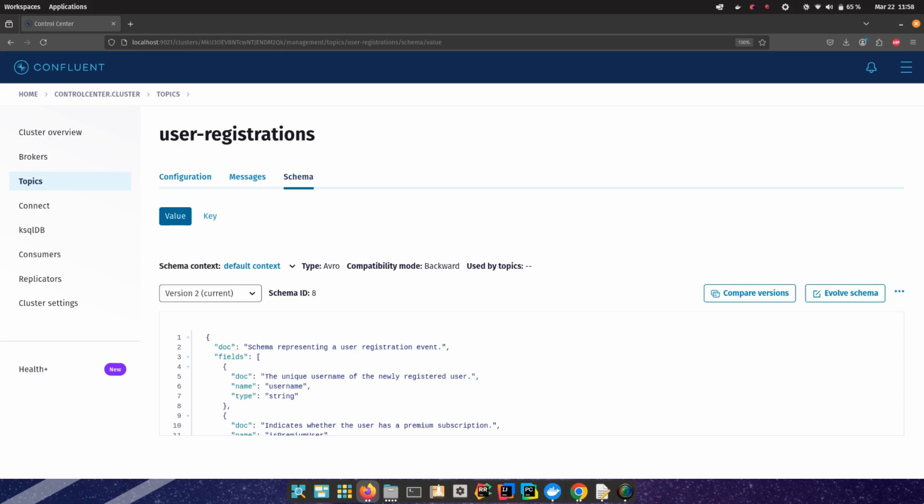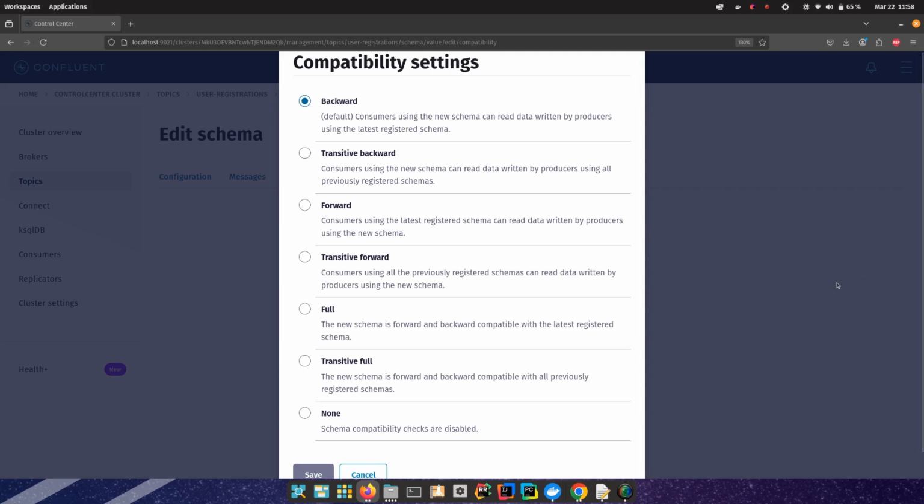If we go into the control center to our user registrations topic under the schema tab, press this button here and then click on compatibility settings, we can set it either to none or one of the other six. When discussing compatibility, we have backward and forward and then a few variations from these.